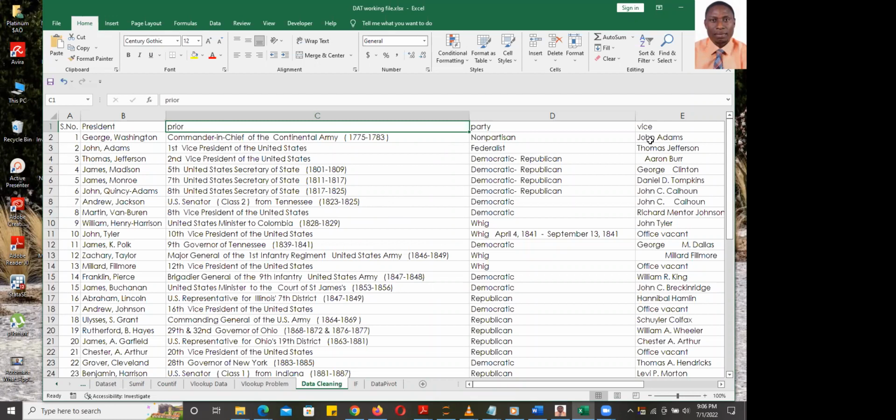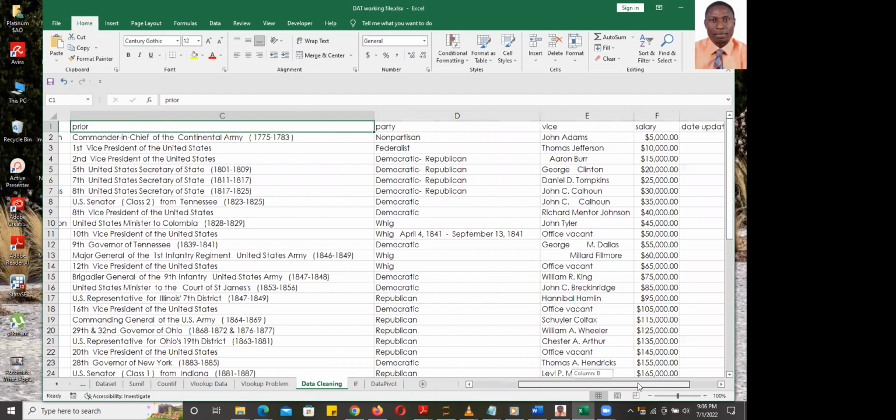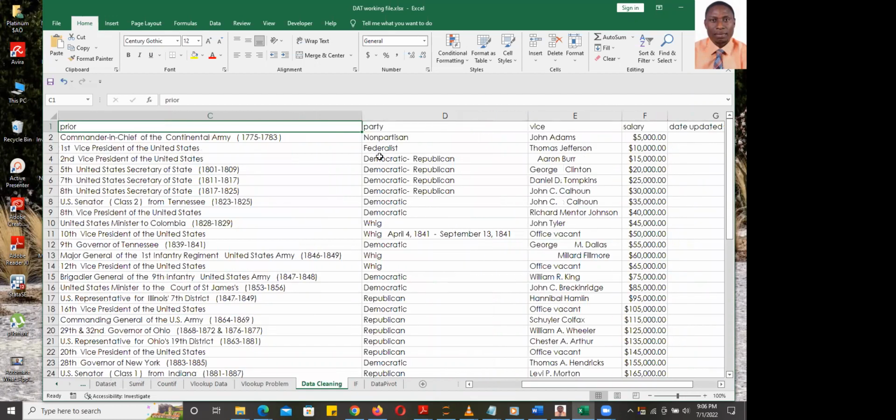Okay, so the next one is very simple. Party: we have non-partisan, federalist, democratic, Republican, and all that. I was not born when they were practicing all this, so we can never tell whether there was something like democratic, Republican together, except if our clients who gave us this data set had told us, or if we asked them. So with that, I'm not going to touch that.